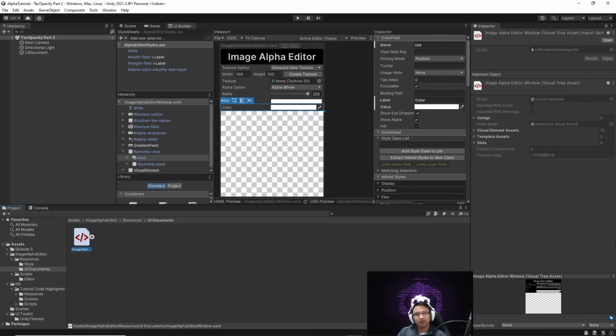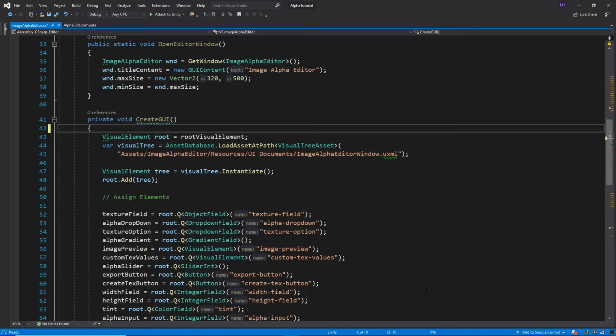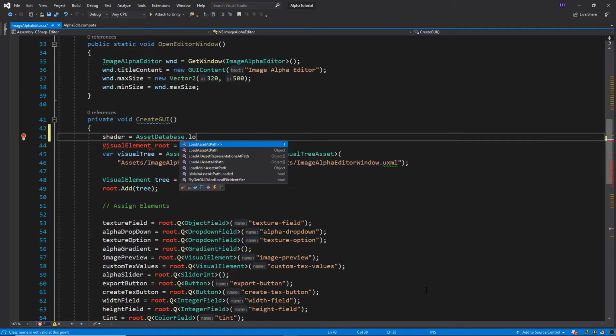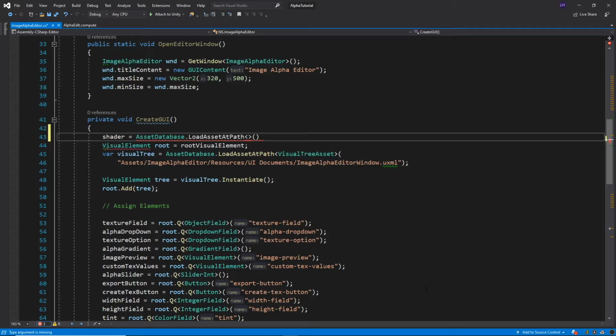Hello, and welcome to part 5, where we're going to start working with our compute shader. To start with, we will create a reference to our compute shader. So at the top of the create GUI method, we will type in shader equals AssetDatabase.LoadAssetAtPath, and it will be of type ComputeShader.